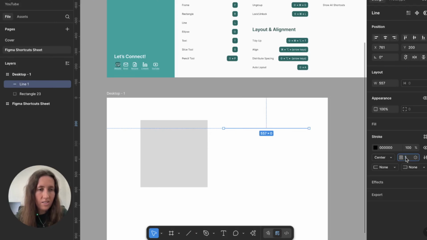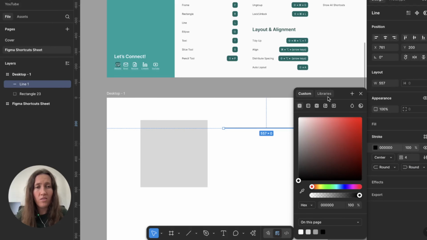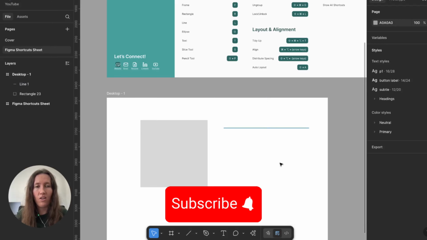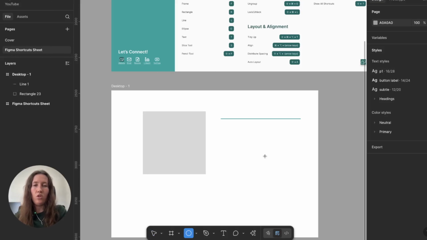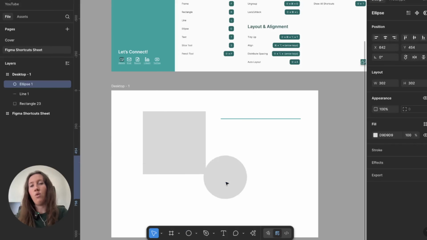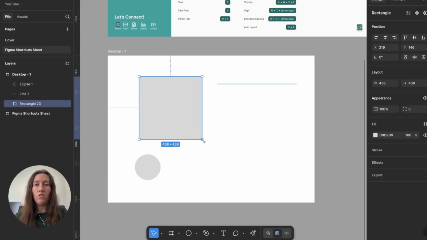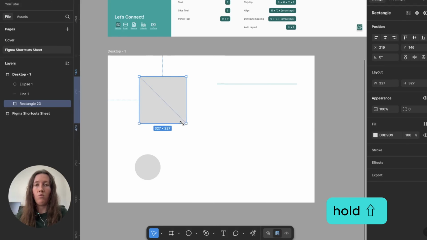And just so we can see this a little bit better, I'm going to change that to 4. I also really like rounded edges, and black is very boring, so let's change it to a different color. Now we can use the ellipse tool, which is O, and this just creates an oval or a circle, depending if you hold Shift or not. Please also note, if you wish to resize, you also need to hold Shift to keep the same proportions.